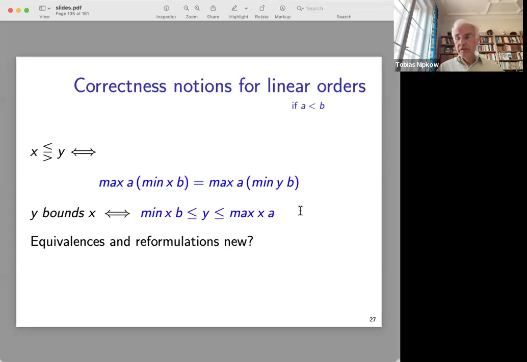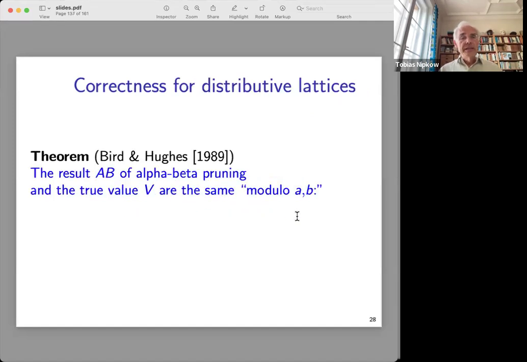These equivalents seem to be new, and they are equivalences only for linear orders. They are not equivalent for distributive lattices, but we can now try and use this version or that version on the lattices. And indeed, that is exactly what Bird and Hughes did. Although they don't make that connection, their correctness lemma says the result AB of alpha beta pruning and the true value V are the same modulo AB.